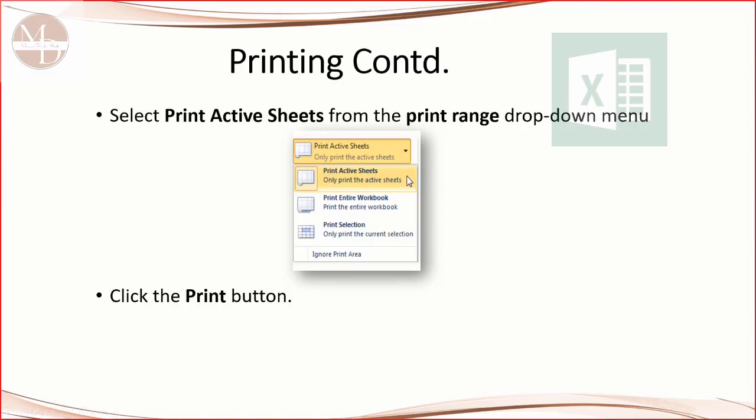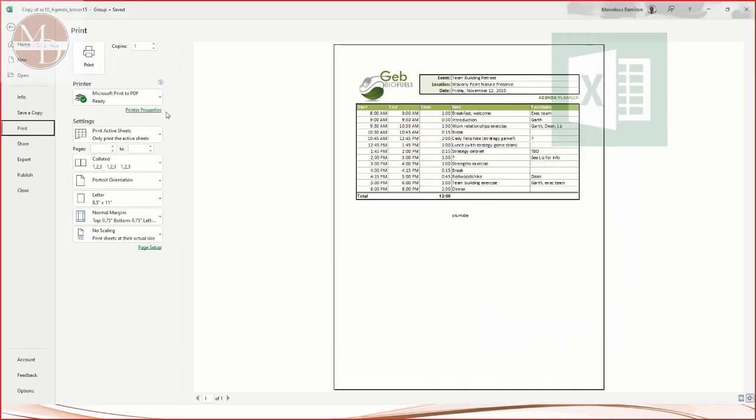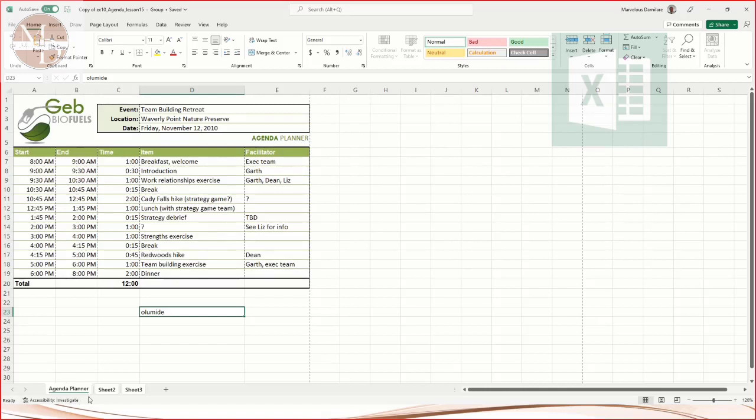So select active sheet from the print range drop-down menu and click print button. So let's go. If you come here, you can decide to print active worksheet. Only print active worksheet.